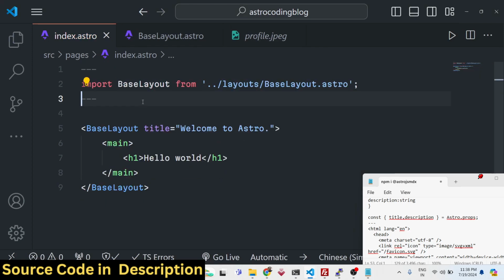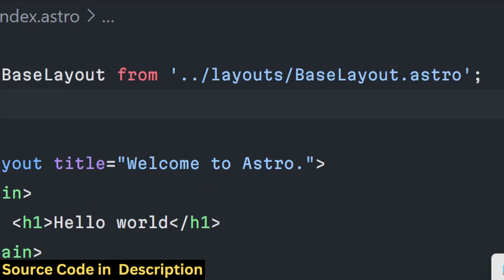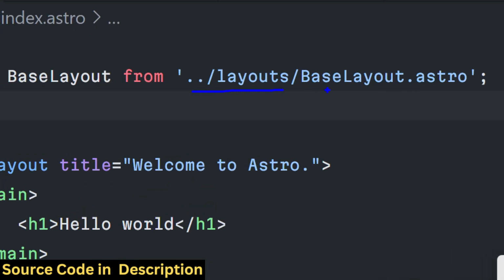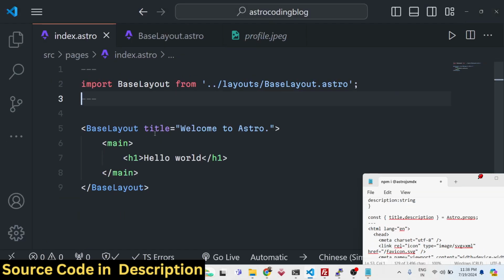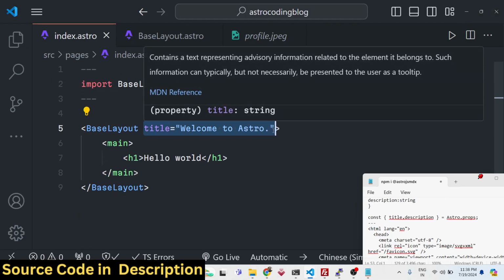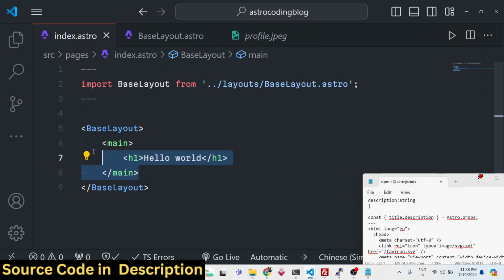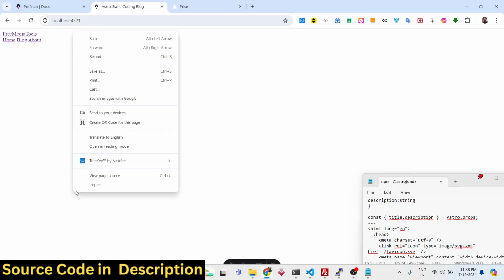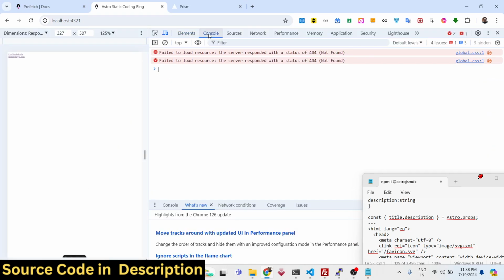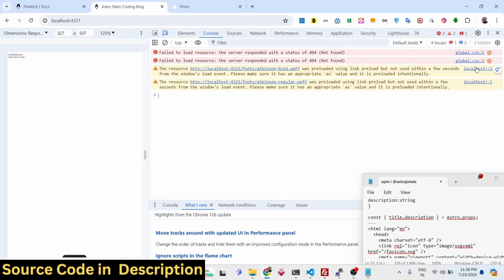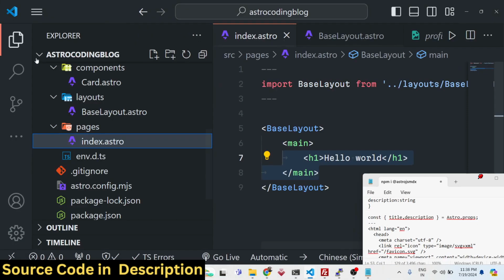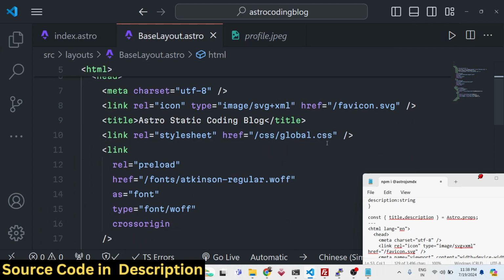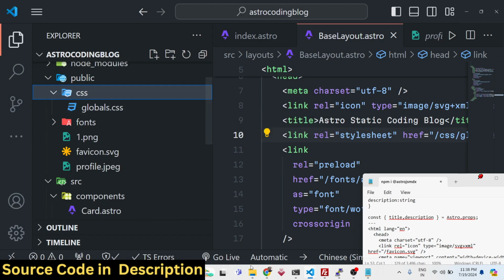So now you can see that it actually imported this layout file, which is present in the layouts folder, BaseLayout.astro. Now if I refresh, it is saying that, sorry, the file name is globals, not global. So just go to the file name, globals. If you see, this is globals.